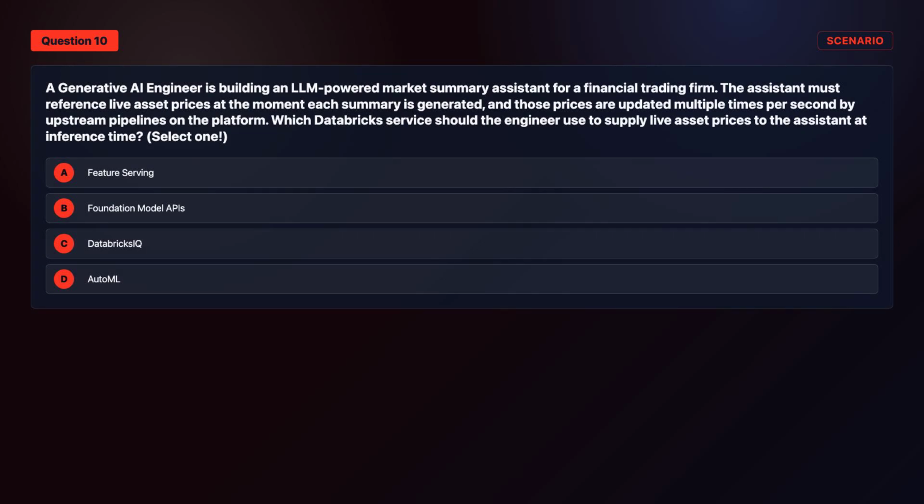Alright, question 10. Separate context from noise. A generative AI engineer is building an LLM-powered market summary assistant for a financial trading firm. The assistant must reference live asset prices at the moment each summary is generated, and those prices are updated multiple times per second by upstream pipelines on the platform. Which Databricks service should the engineer use to supply live asset prices to the assistant at inference time? Select one. Review the answer choices on screen.